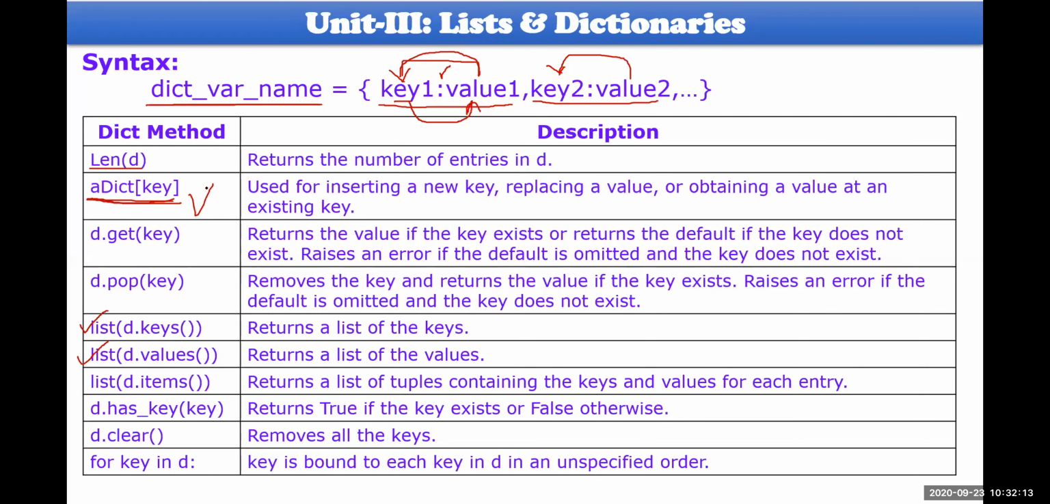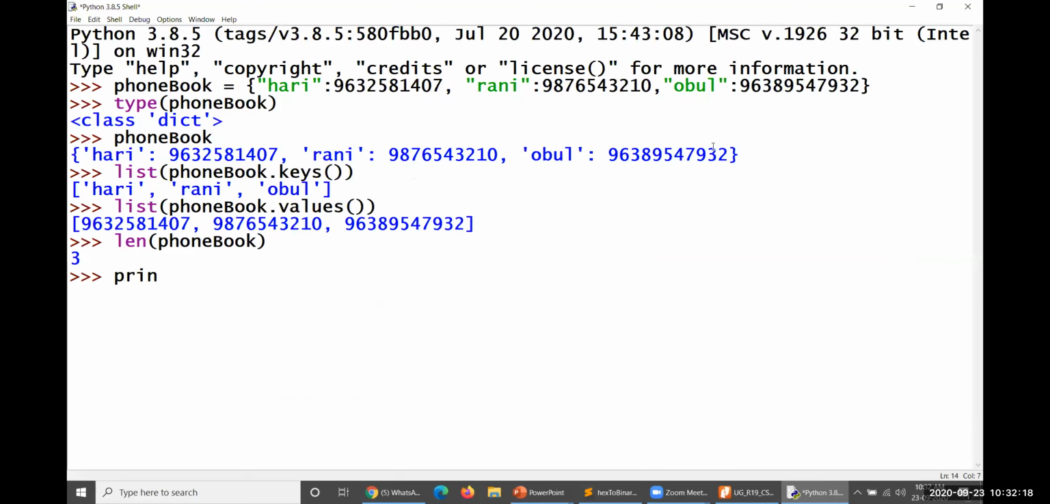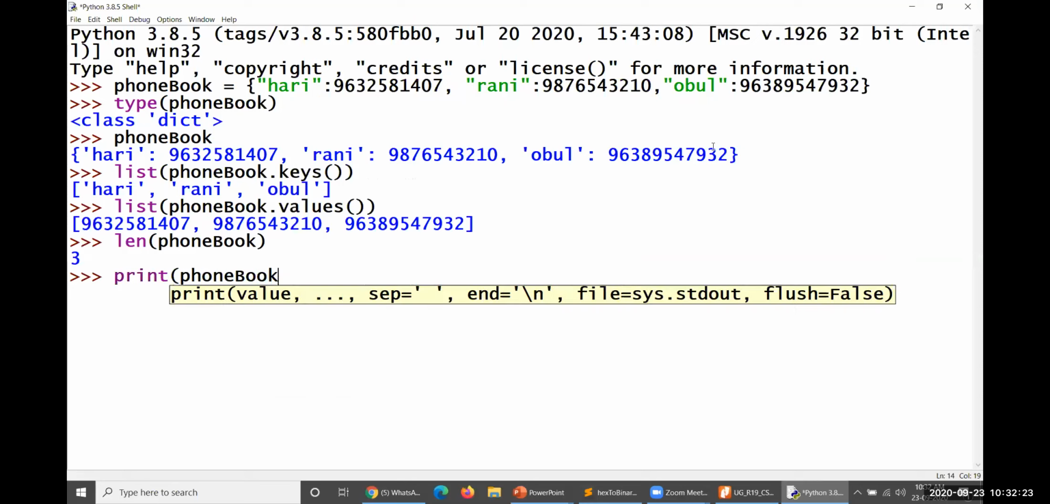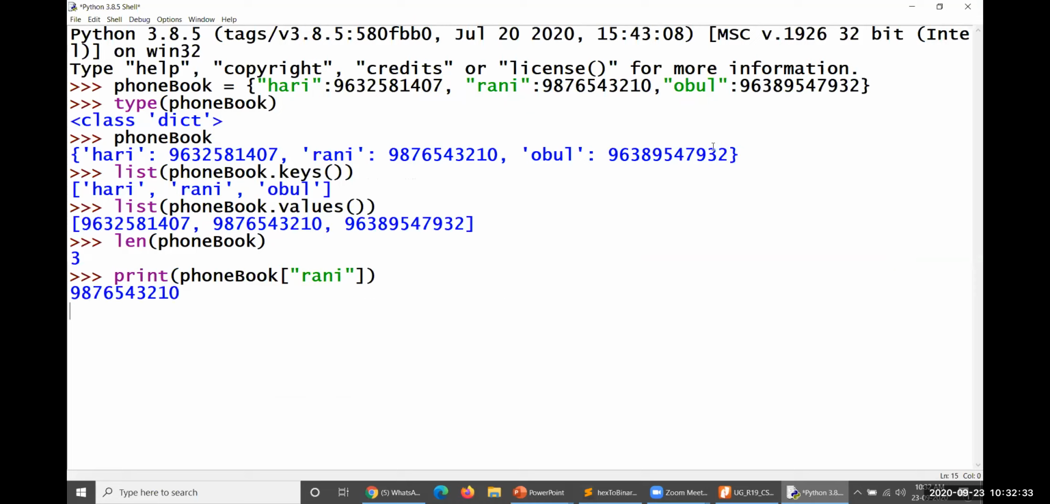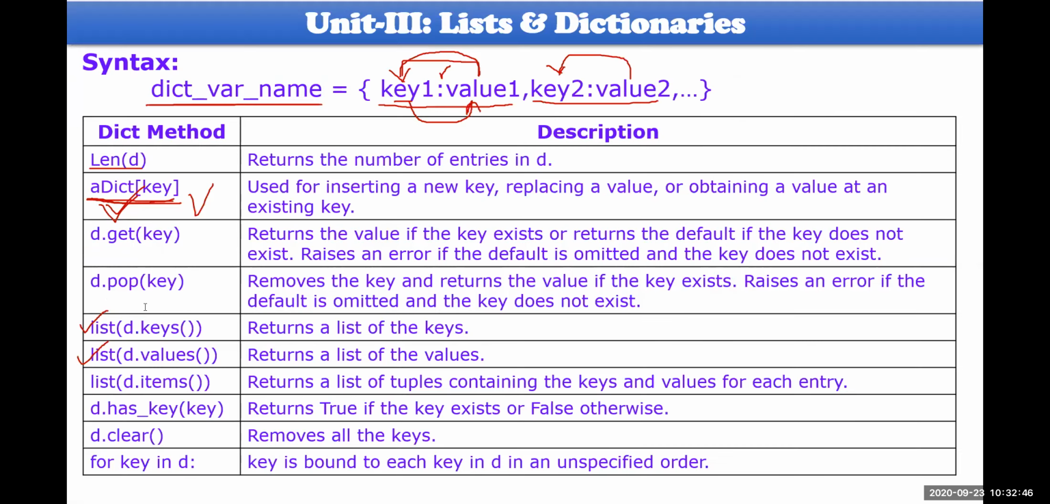Let me show you how this could be. print(phonebook['Rani']). I would like to display the phone book value of Rani. Look at this, this is the value of Rani. Rani's phone number is this one here. So it could be useful to obtain the value. Otherwise, in other words, overall the phone number is somewhat bigger.